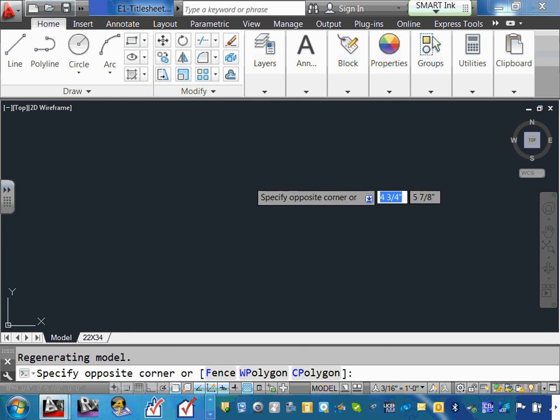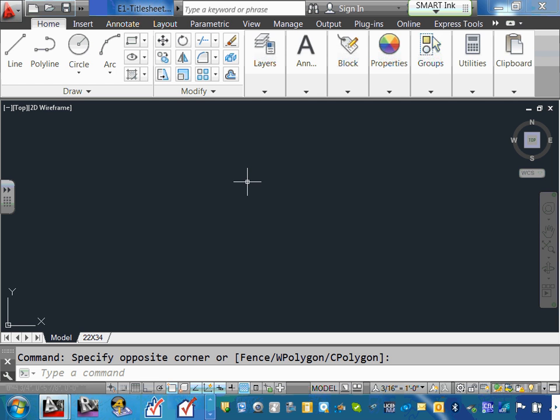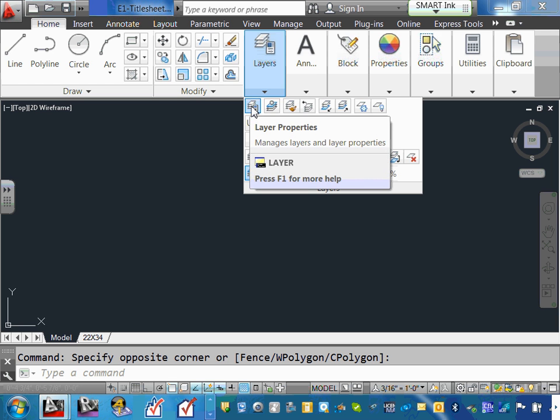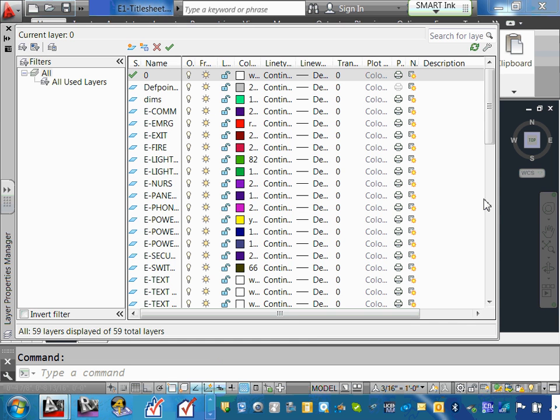Okay. Now let's go play with the layers. Now we imported the layers that we want. I would like you guys to click on layers here. And do you see that little button here says layer properties? Everybody can see that? Click on it. Layer properties allow you to create, delete, edit existing layers.